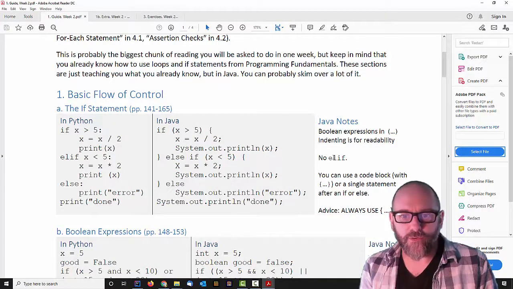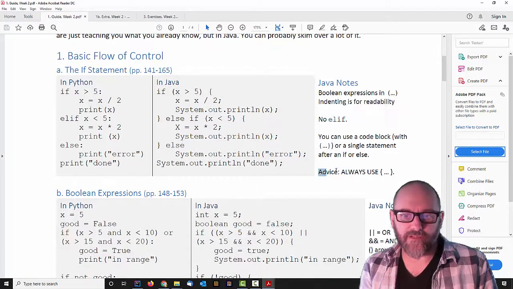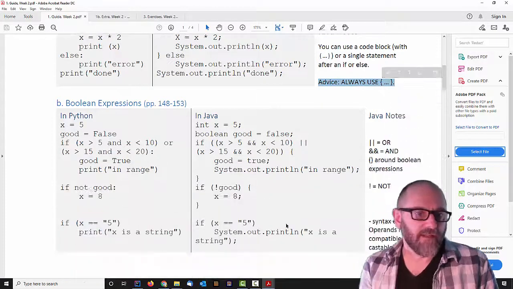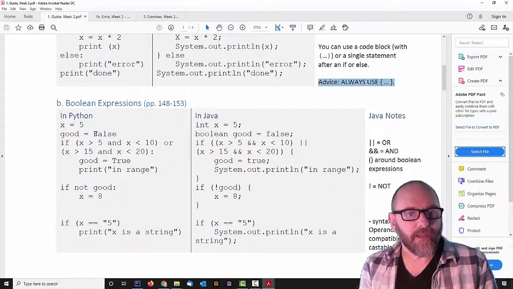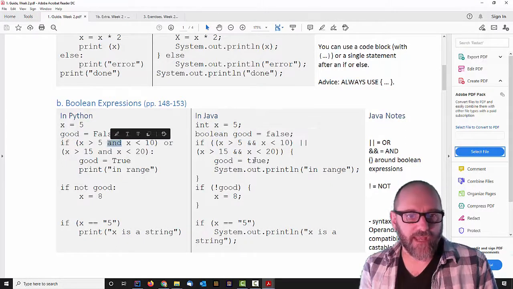I'm trying to point out a few things. Boolean expressions in brackets, code blocks in curly brackets. There's no elif. And here's my advice: always use the curly brackets. And then here, Boolean expressions pretty much work the same way, except there's just a direct translation. And is double ampersand, or is double bar.